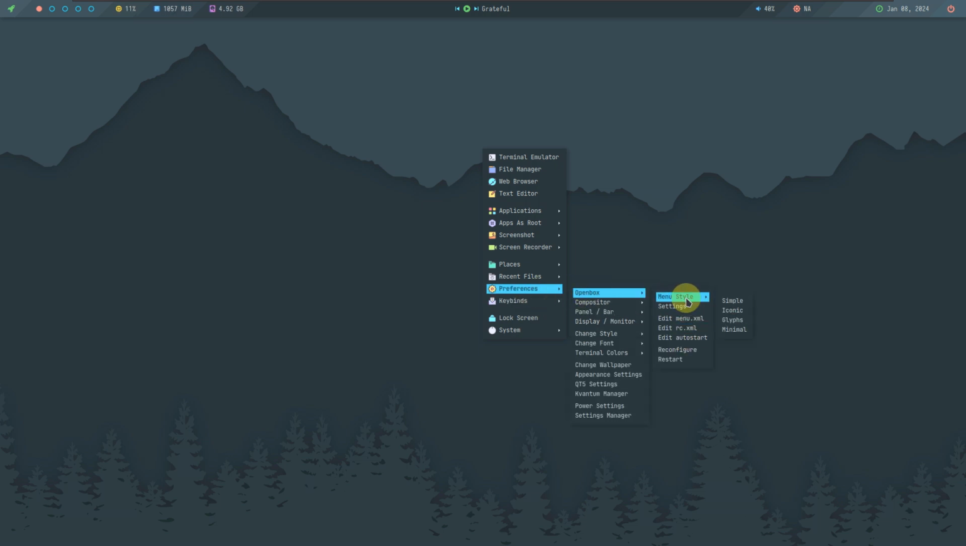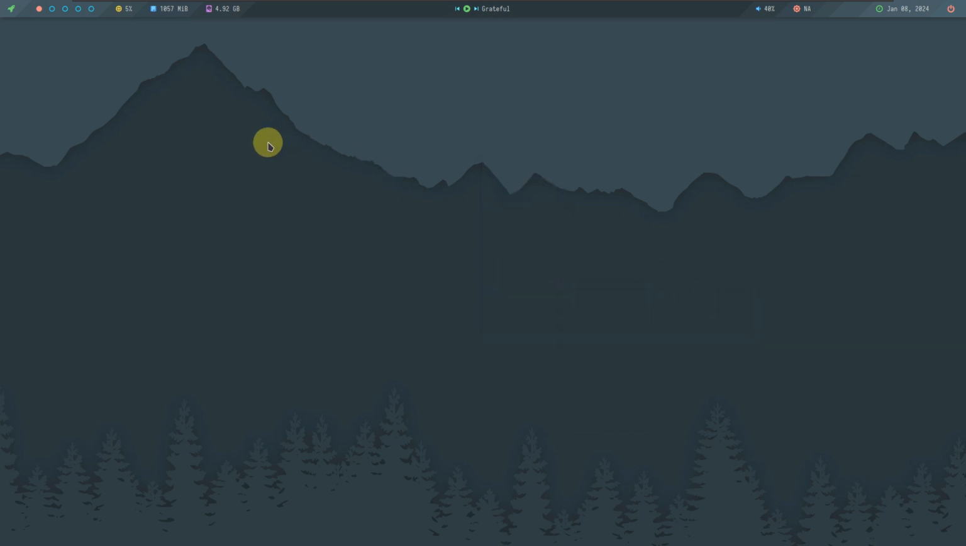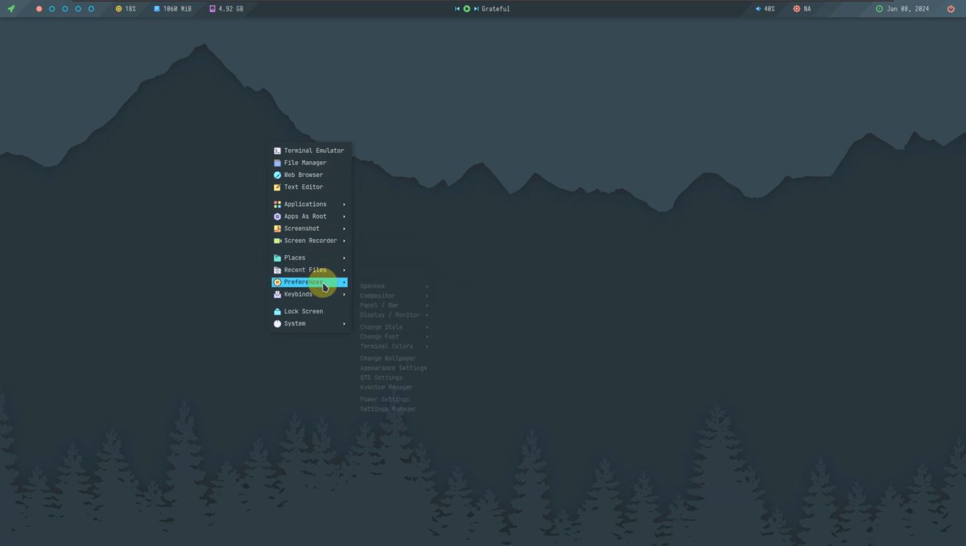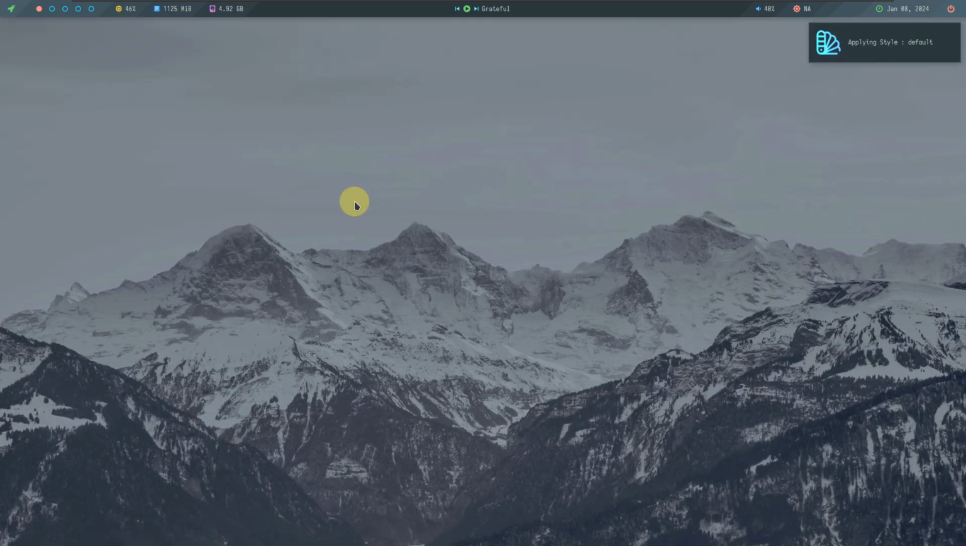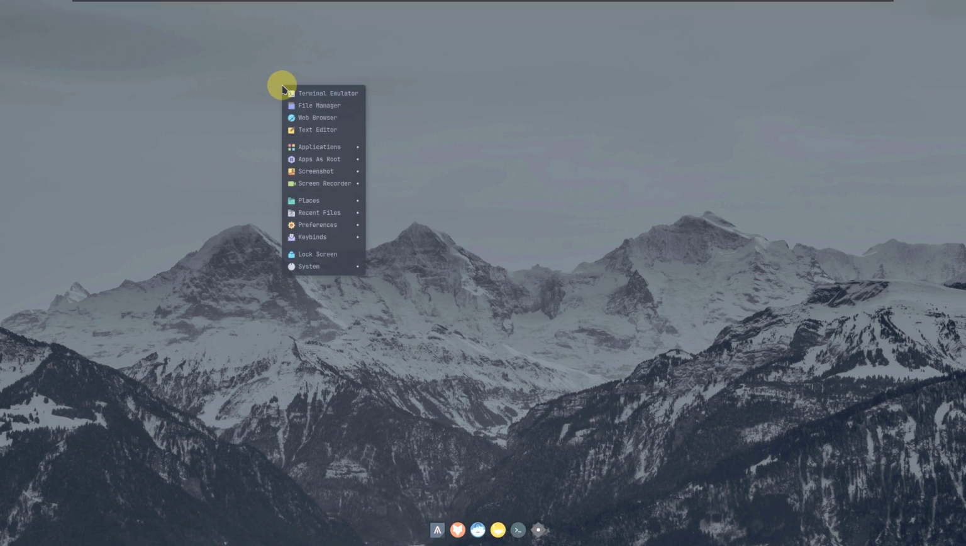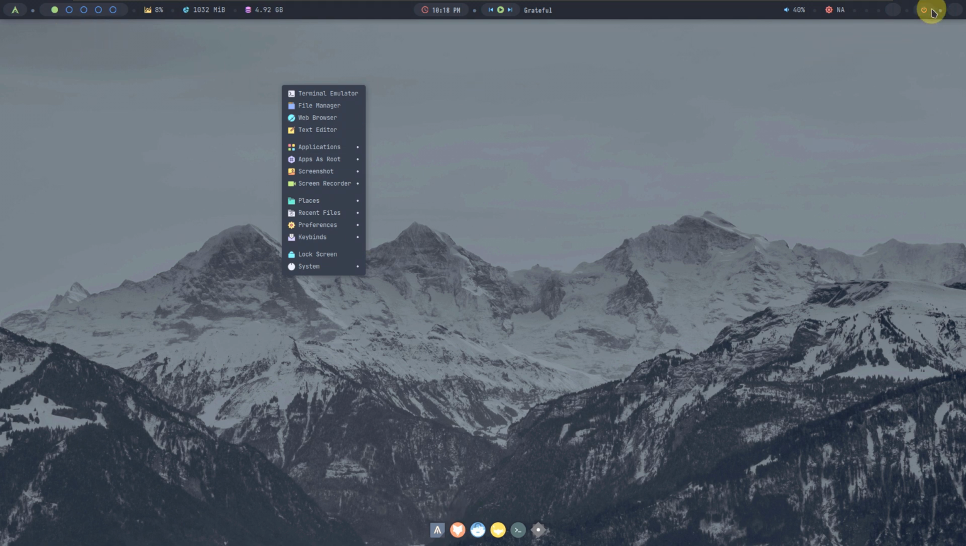Openbox, menu style. Let's use iconic. Preference, compositor, panel and bar. There is some delay or some issue with the mouse pointer. Not a major issue, but a bit of an issue. Change style, let's change to default. The default one is like this. You see changes here. Let's change to another one.